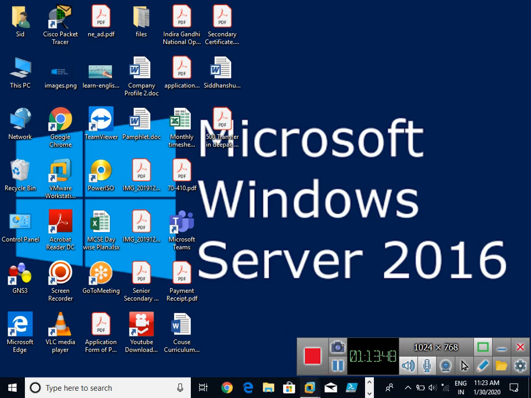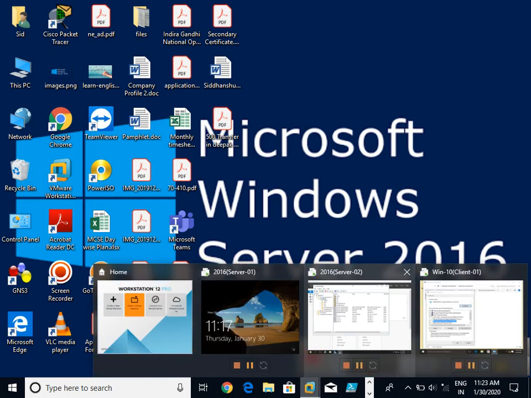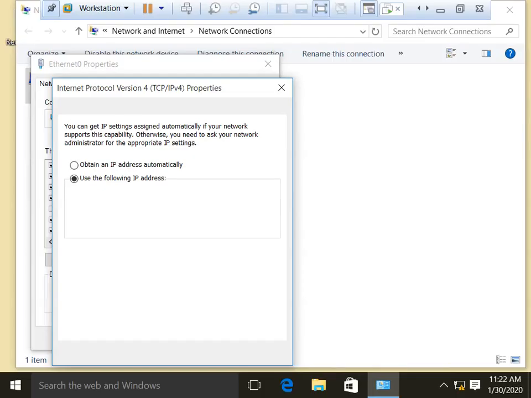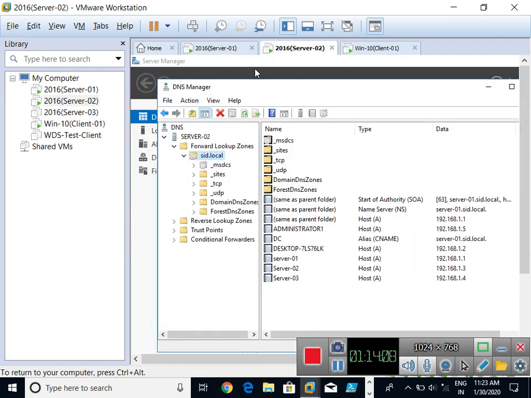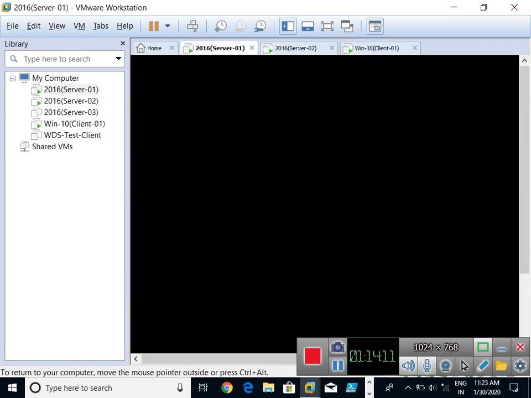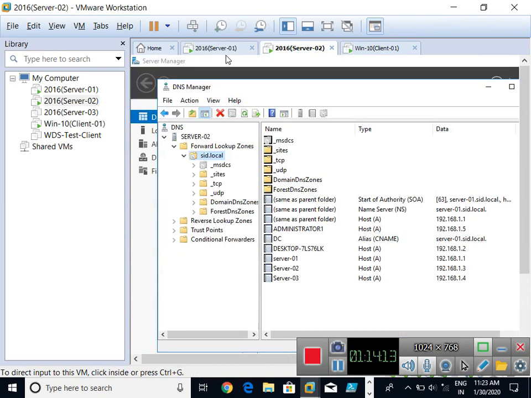It's running. System goes slow. Server 2 is running.